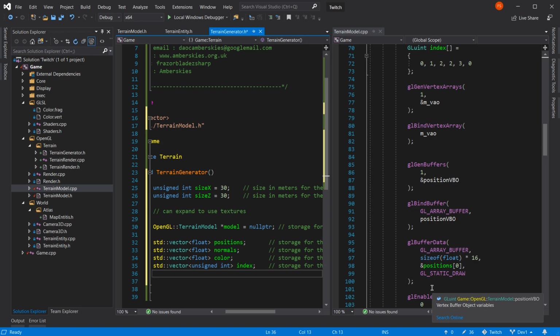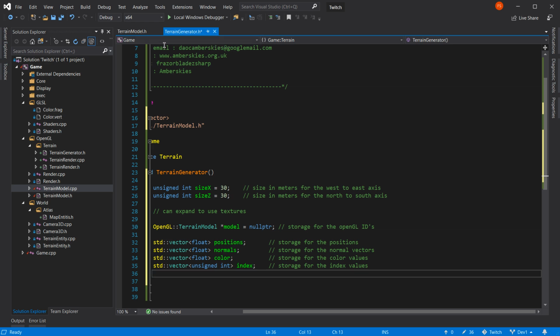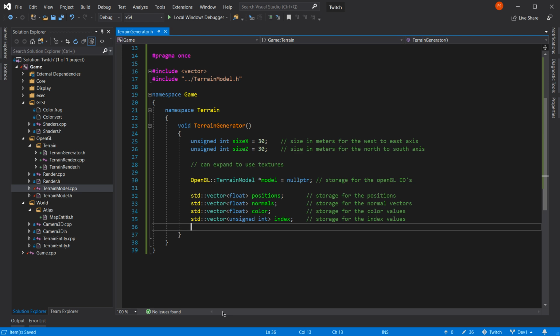And I cheated. Okay. That's terrain entity. That's terrain model. Okay. So, that's what we've got on the fun side, anyway. Yeah, I think we've got enough variables there. Let's do something with them.